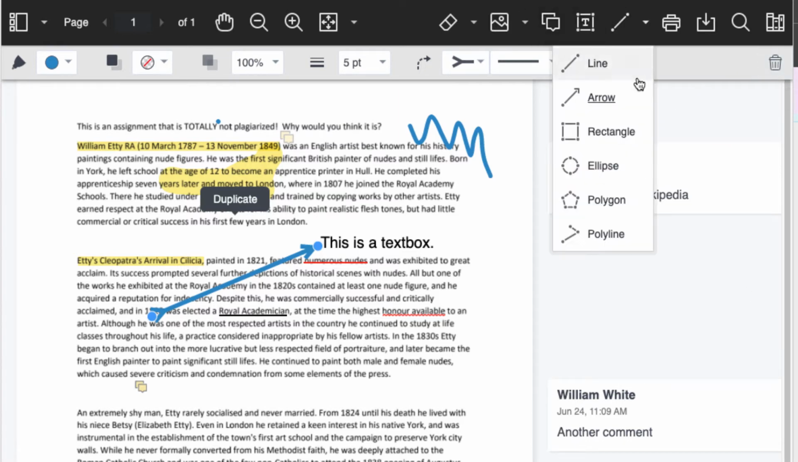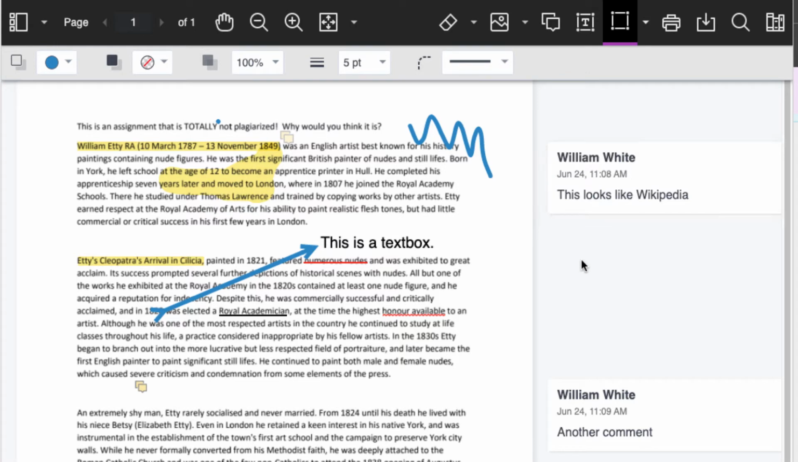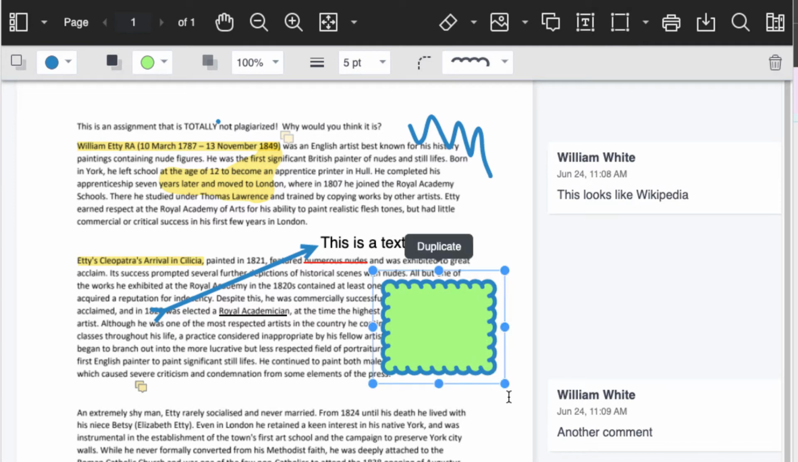So shapes work kind of the same way. If I choose a rectangle here, I can choose the border color, and this becomes the fill color, so what it looks like in the middle of the shape. I can choose how transparent the shape is, how wide the border is, and again, what the border looks like. It can be solid, it can be dotted, or it can be this fun little wavy cloud kind of thing. And I can draw it right there on the paper. And again, there's the trash can if I decide I don't like what I got.